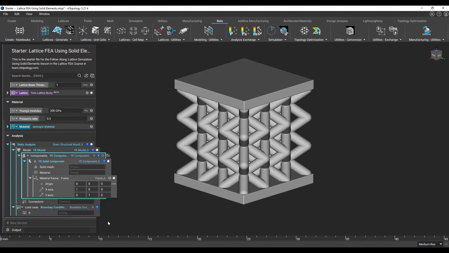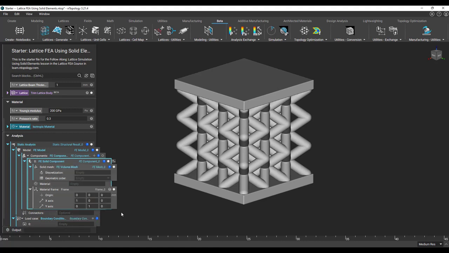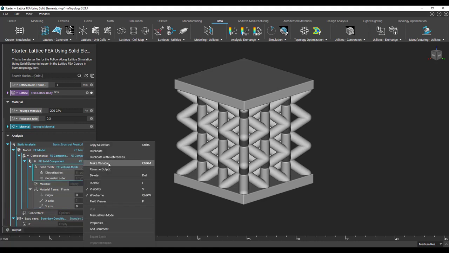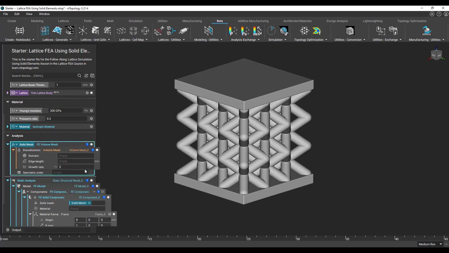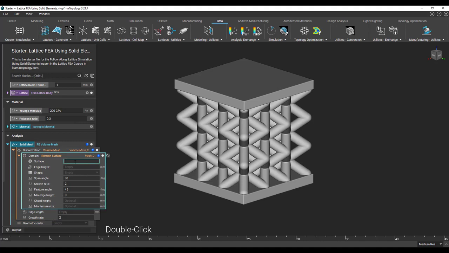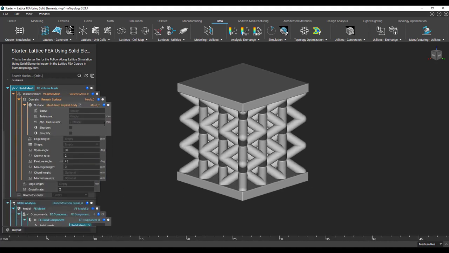This solid component needs a mesh, so we'll double click again here and choose FE volume mesh and make that into a variable so that we have everything well organized. I'll name it solid mesh. And we can start to fill this block out with the series of nested blocks for the standard meshing workflow we recommend. So volume mesh, remesh surface, then mesh from implicit body.